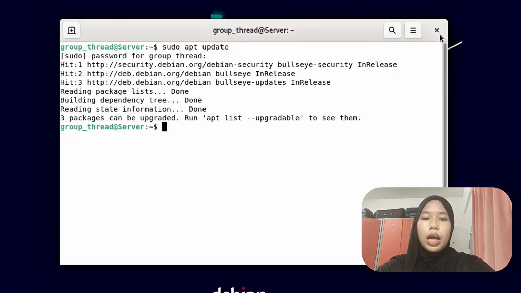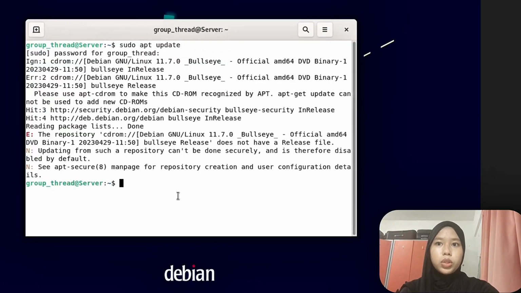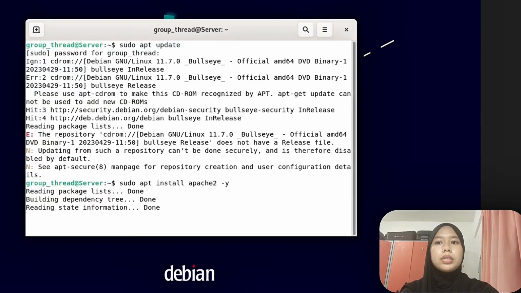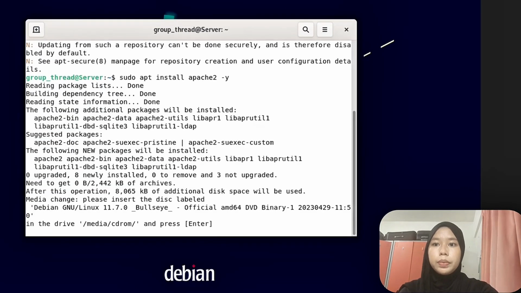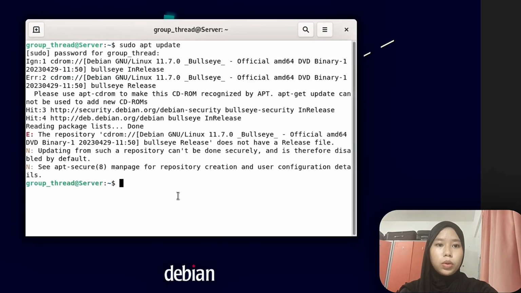As you can see, the repository lists have updated successfully. We install the Apache 2 HTTP web server package cleanly using the apt manager. The command is sudo apt install apache2 -y. The package is installed cleanly and runs natively as a background daemon on our system.